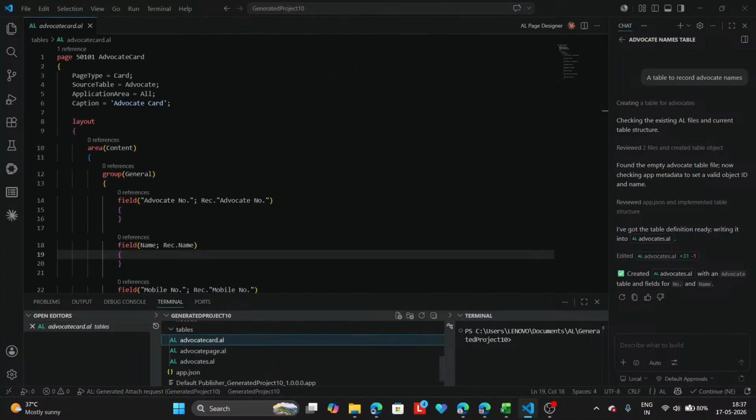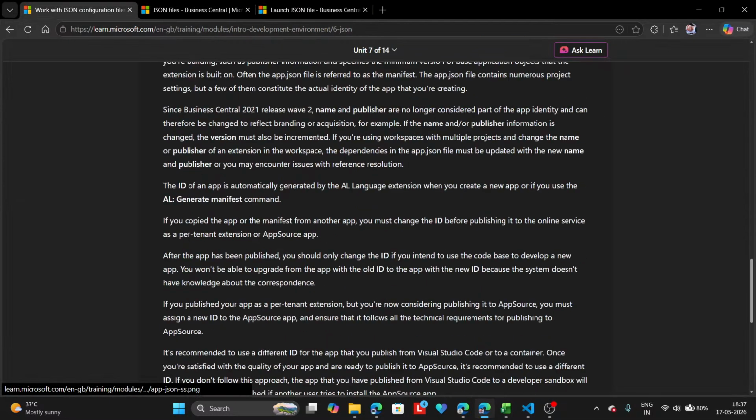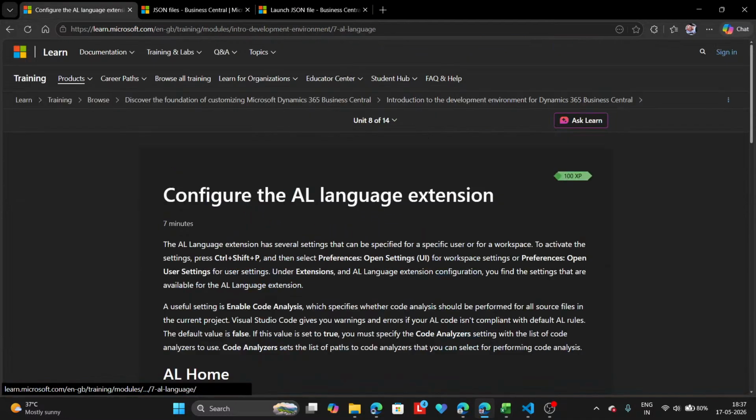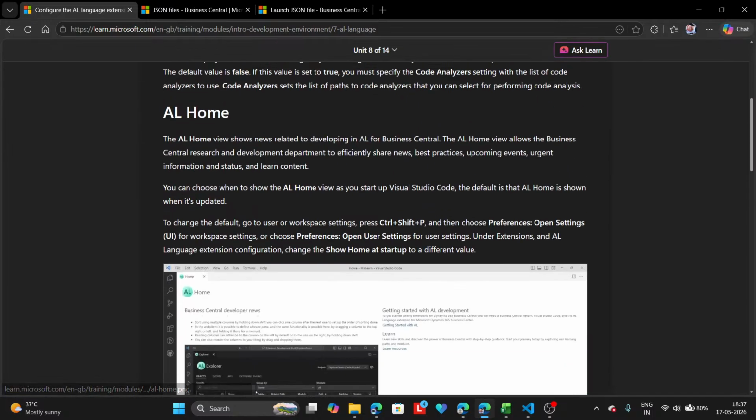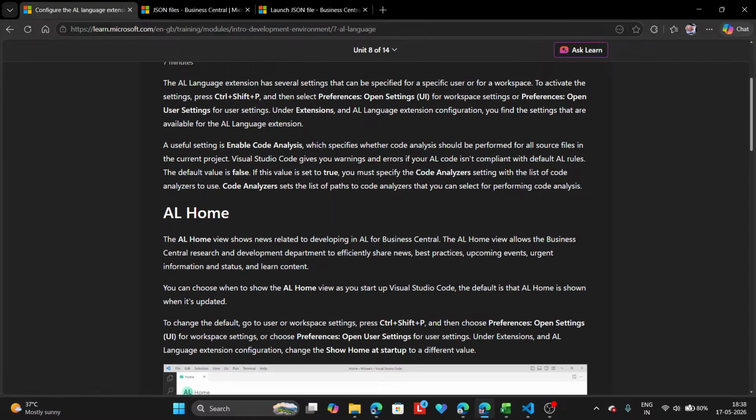Now we have started. We will configure the AL language extension. The AL language extension has several settings that can be specified for the workspace. To activate settings, press Ctrl Shift P and then Preferences, Open Settings for workspace. Useful settings include enable code analysis, which specifies whether the code analysis should be performed for all source files or not. There is a list of code analyzers.